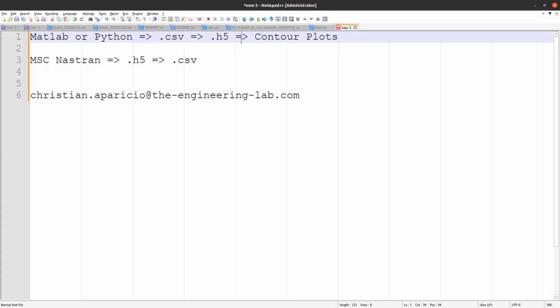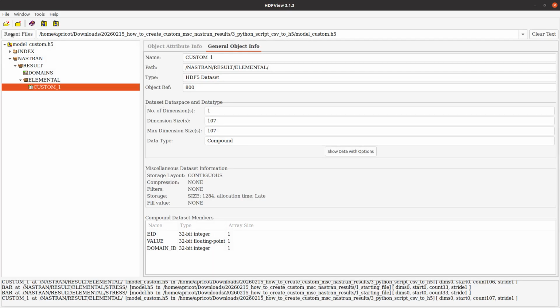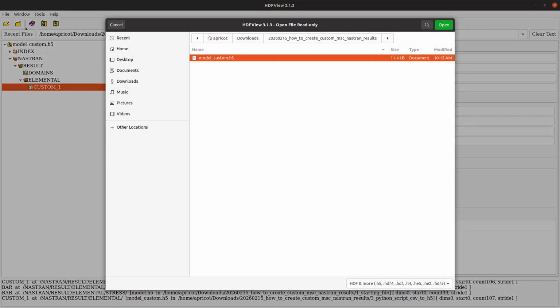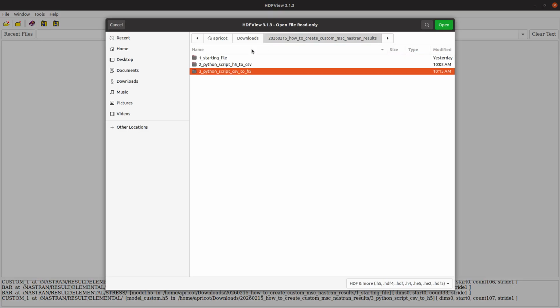Then once you have the H5 file, you can create these contour plots. Now for the second part of the video, let's suppose you perform a statics analysis with Nastran. When you do that, you're going to get an H5 file. Nastran outputs this H5 file. Let's go ahead and take a look at that H5 file.